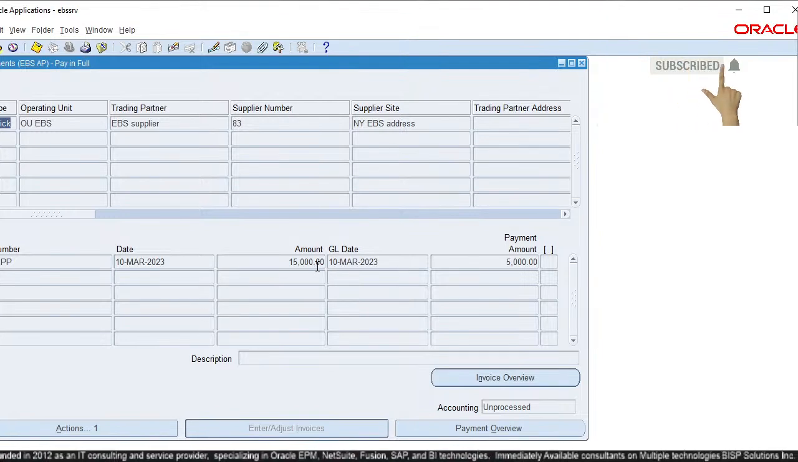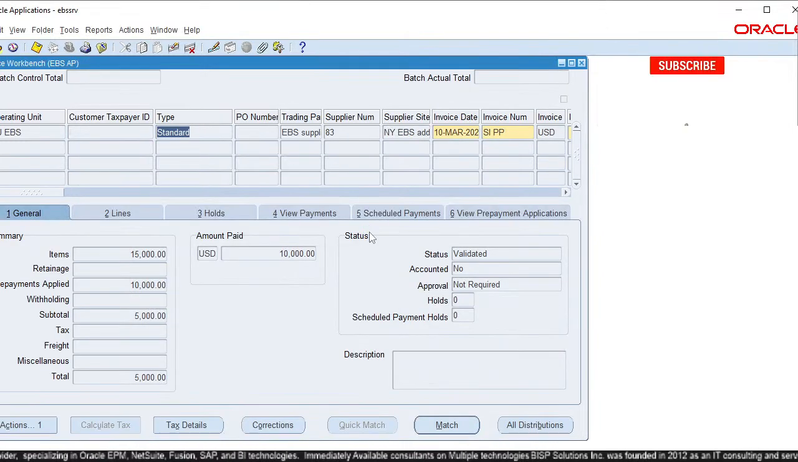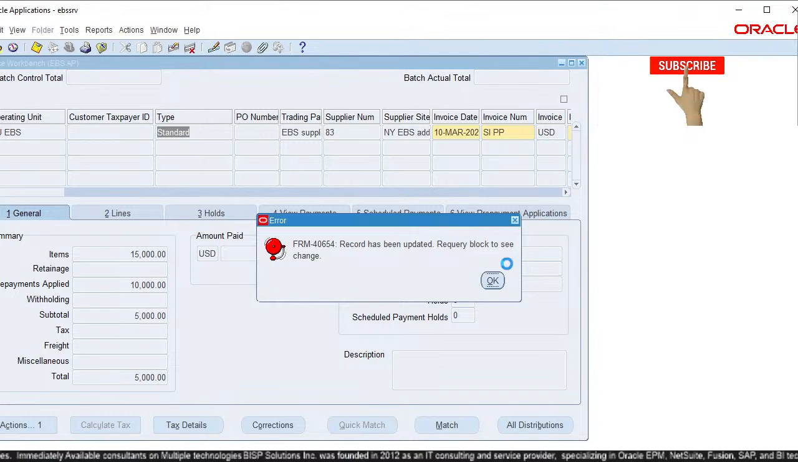Fine. After just saving it, close it. Save it again. Just wait for 2-3 seconds, then it will allow us to close this. I don't know why it is coming error every time.